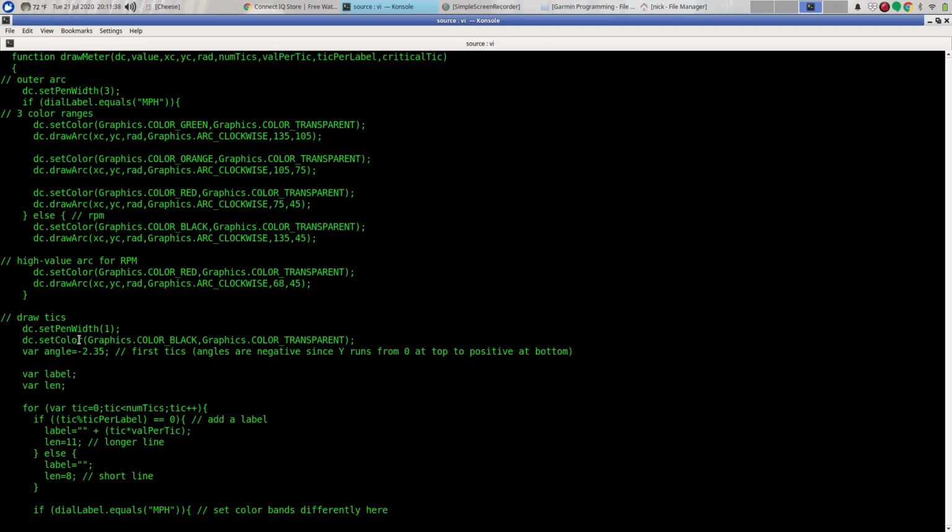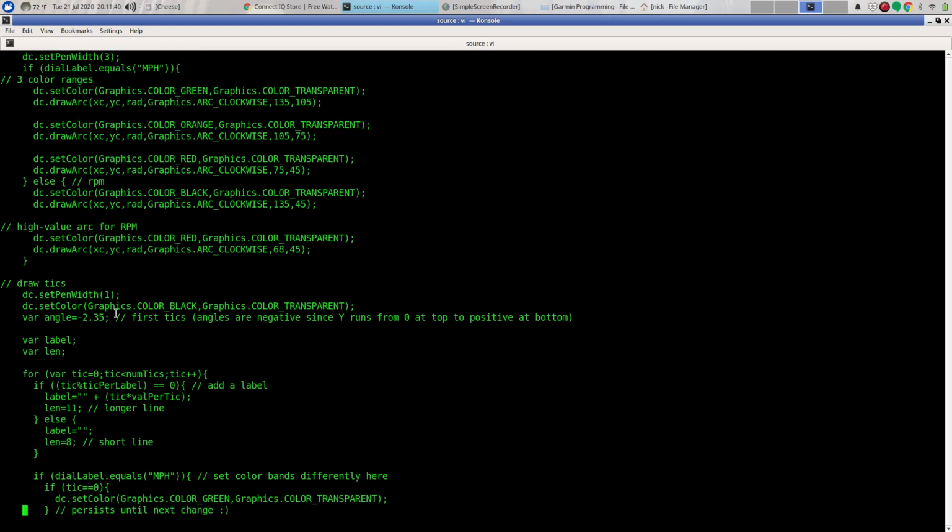And then I draw tick marks by basically defining a starting angle. This is basically 135 degrees counterclockwise, but Y runs from top to bottom, 0 to positive, so everything gets reversed, but it makes it work. Draw a certain number of ticks.